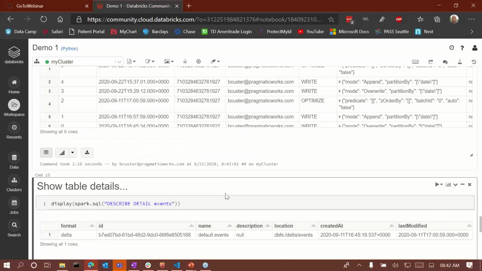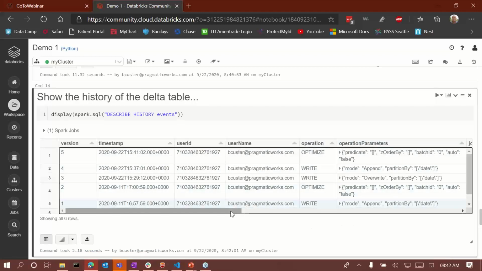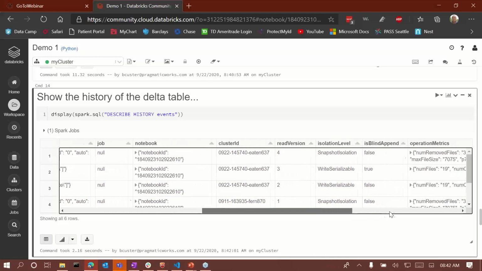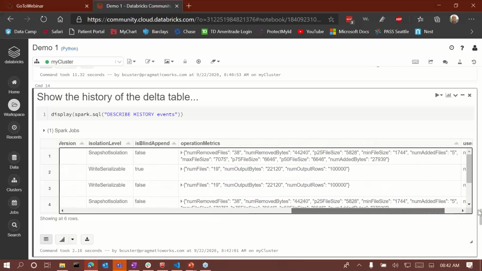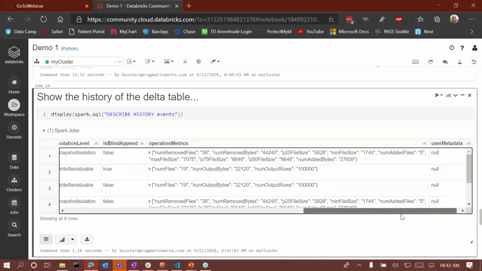And then you can see here the history. You'll notice that the version number is over here on the left-hand side, and I'm at version number 5. The user is stored here, the operation is stored, and the operation parameters are stored, as well as a whole bunch of other columns: the job, the notebook, the cluster ID that did the work, the read version, the isolation level, a whole bunch of other data about the operations that we did.